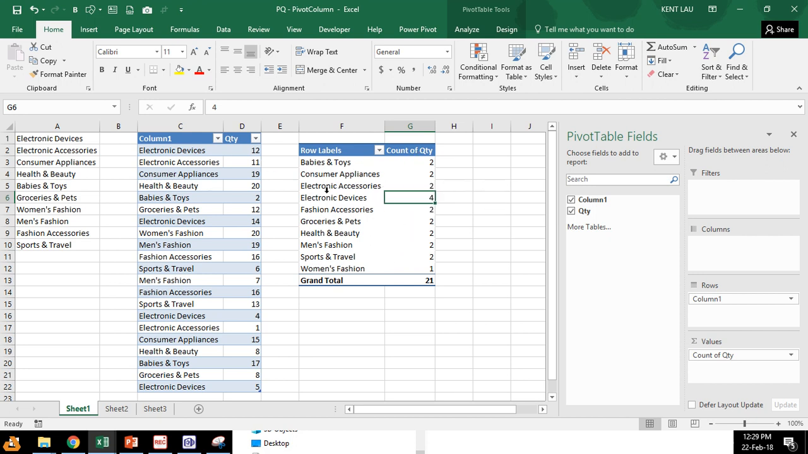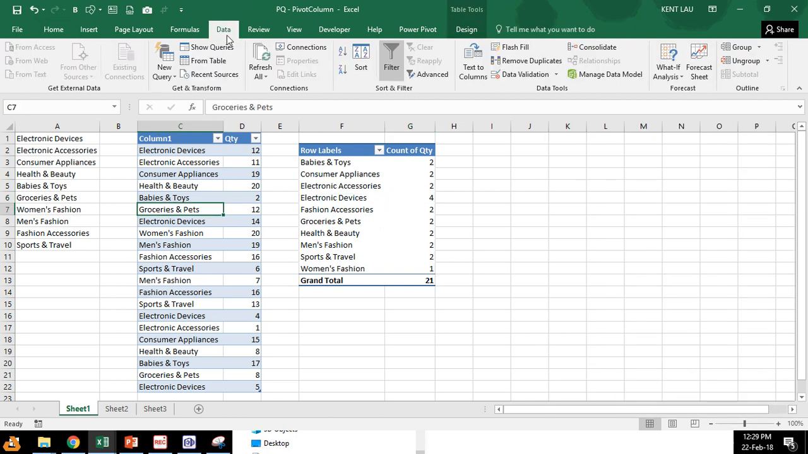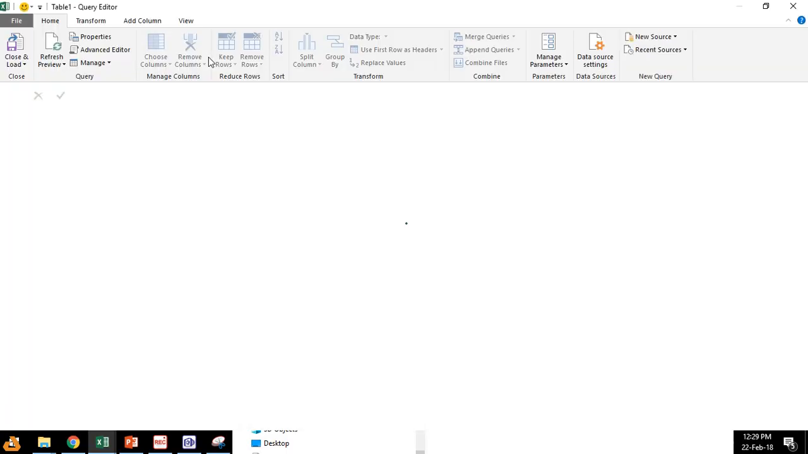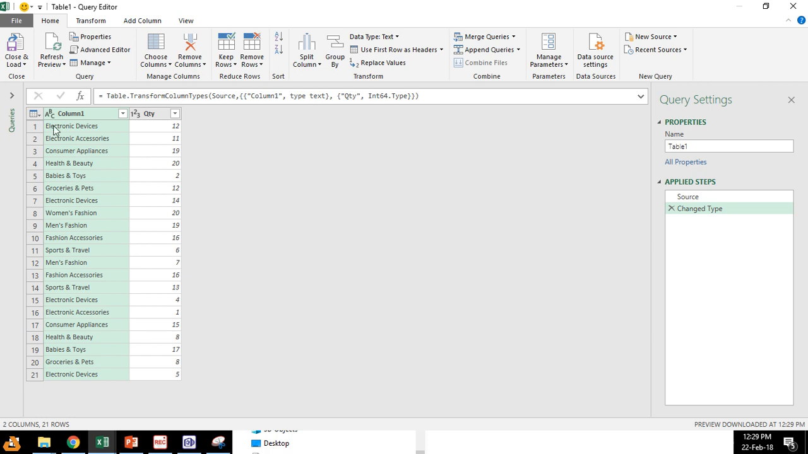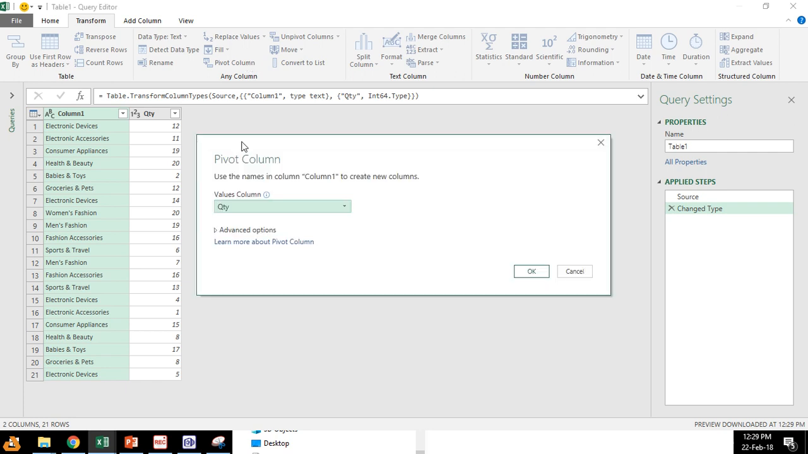So can we do the same in PowerQuery? The answer is yes. Let's go to data, load this into PowerQuery, and we're going to use transform and choose pivot column. And yes, the values column is this.